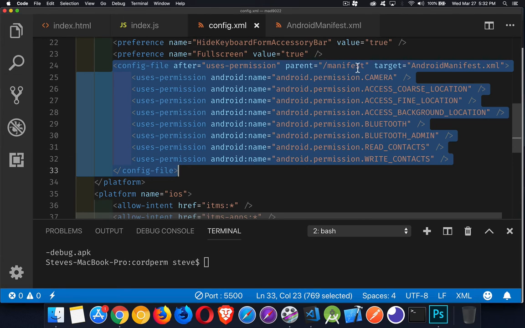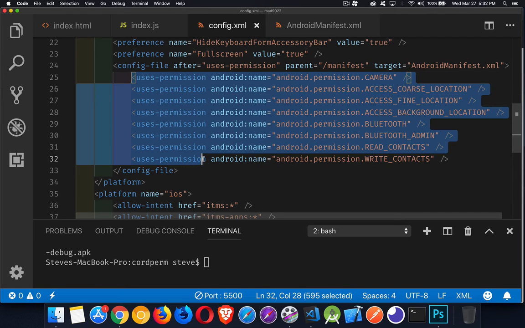Parent. So this is an XPath. This describes where in the file. Manifest is the root tag. So inside the manifest tag, after this, inside this file, I want to add all of this. This is what I'm going to stick inside of that file to get all these things.